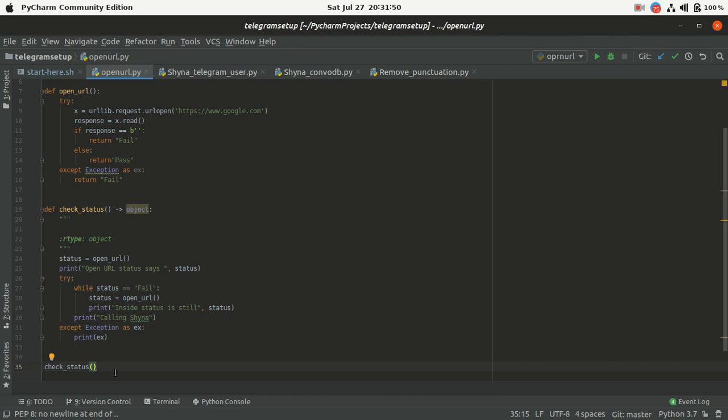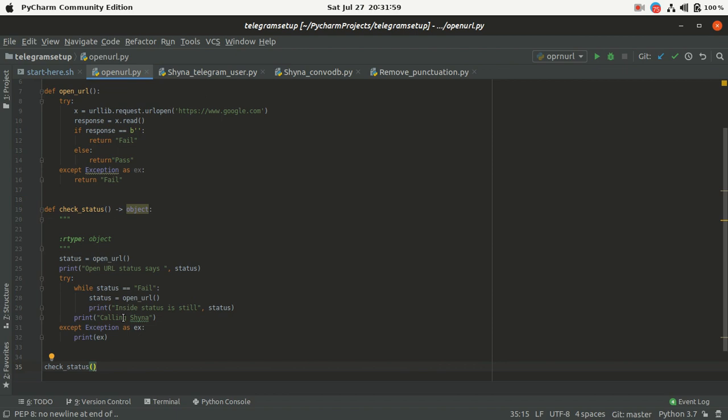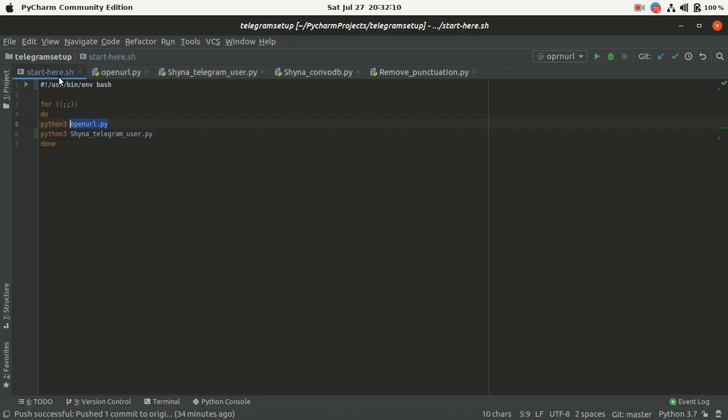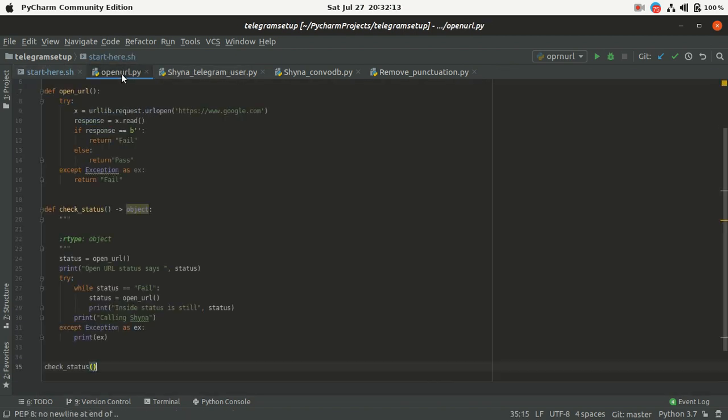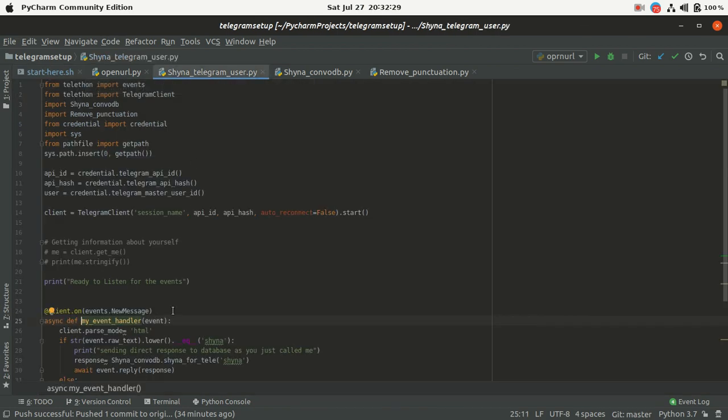It will try to call this script next, because once this is done, I didn't give any proper message, so once it's passed, it will show pass one time, and then it says calling Shana, and then the Telegram application will start. Once this line is executed, it runs out of the script and goes to the next line of the sh file, which is calling the Python script, and in that Python script we are calling this entire script.